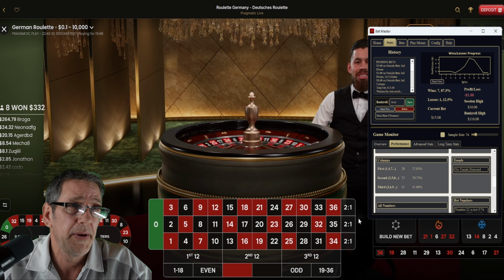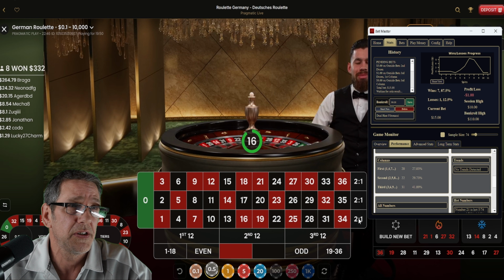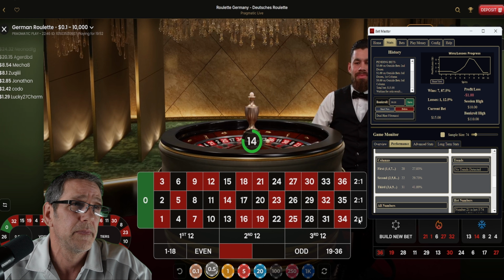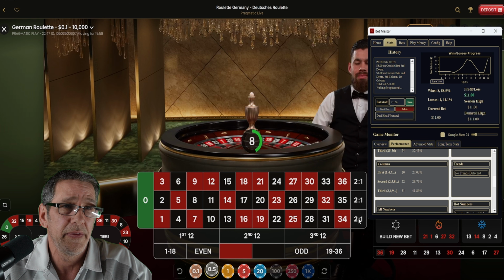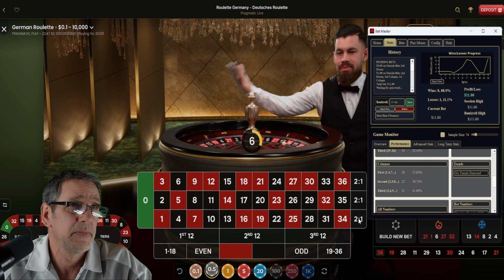So that was our big bet. So that's going to come in. That's going to pay off. You'll see we'll shoot up into profit again. There we go. So we're up to $11. And we have an $8 bet on the third dozen right now.